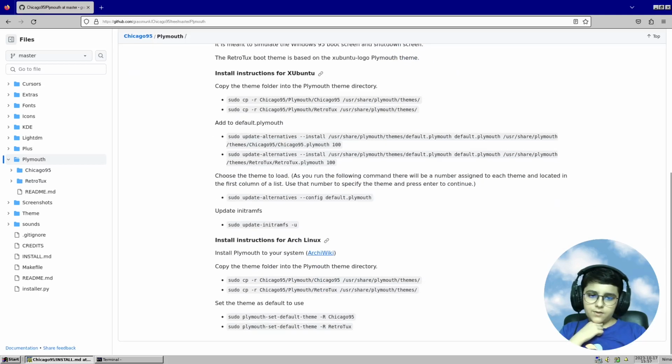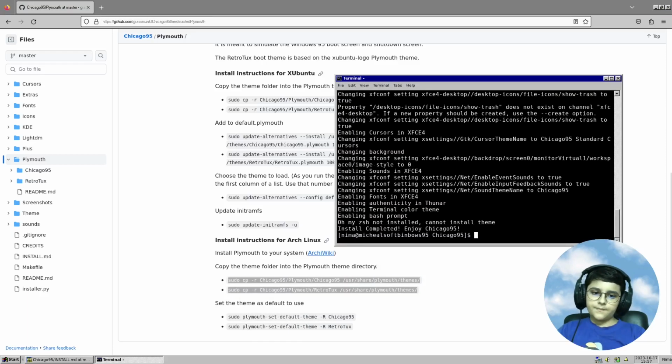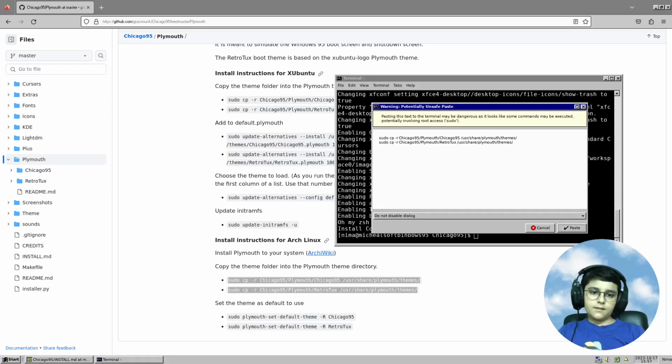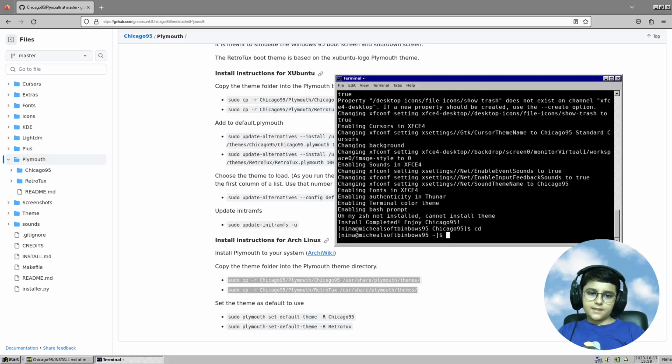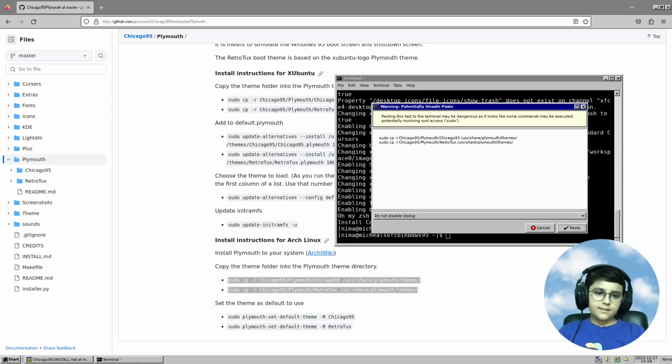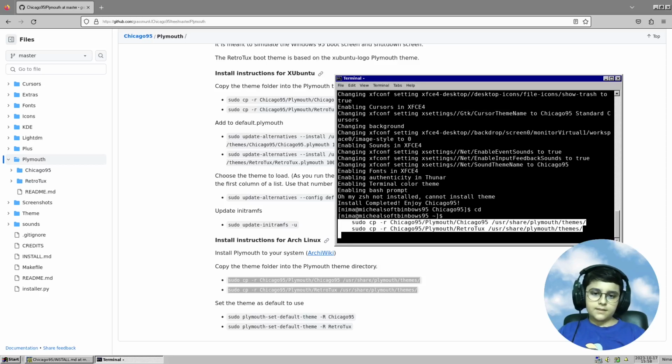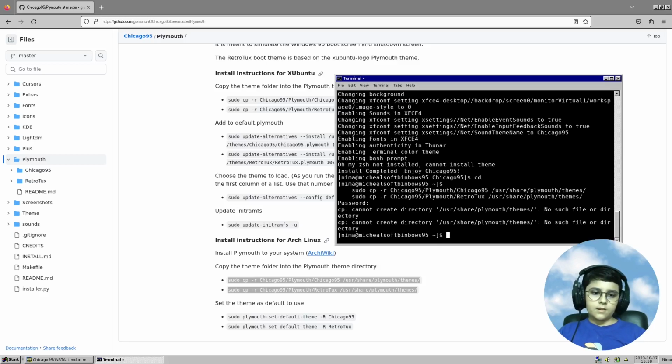For Void Linux, we're going to follow the Arch instructions. So we're just going to copy this, paste it here, but no, not here. CD, okay, and then paste it here. Okay. Oh, we need to install Plymouth first.